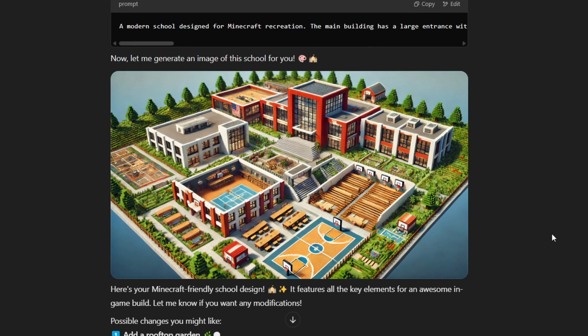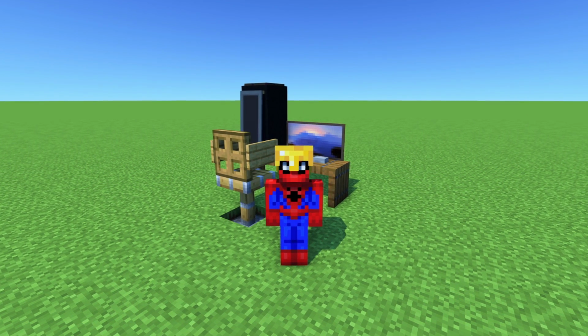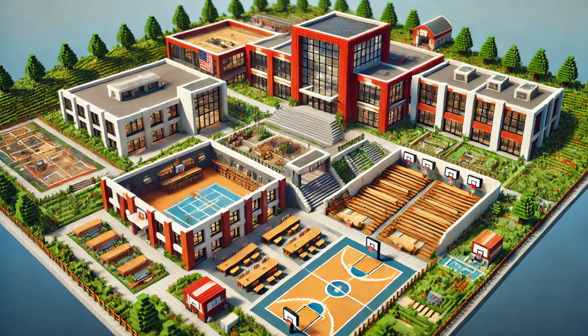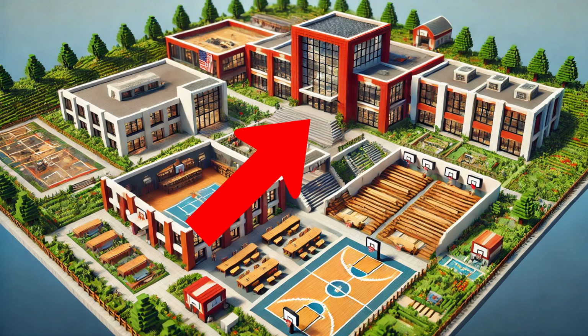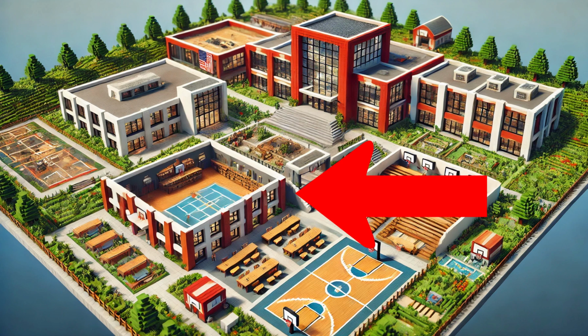Oh, wow. Guys, I did not expect this. Okay. I might have got a little too excited too quickly. So I think that there's some good stuff in here. Like that main school building at the back of the build looks pretty good. I also kind of like this gym area as well.